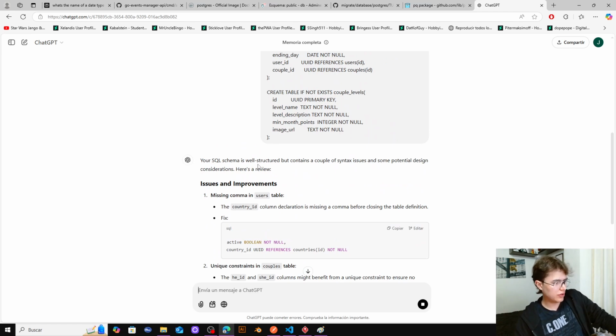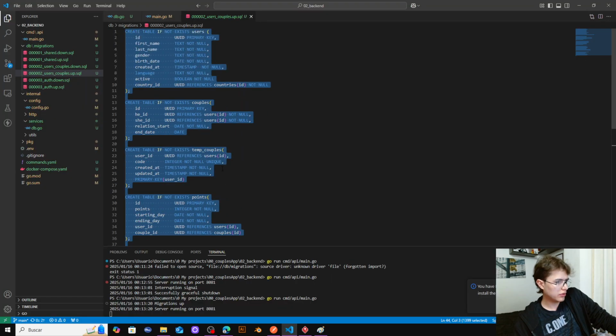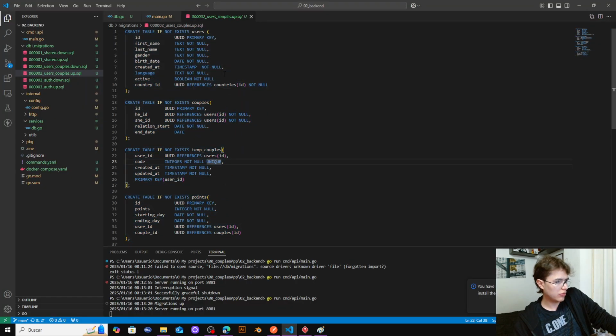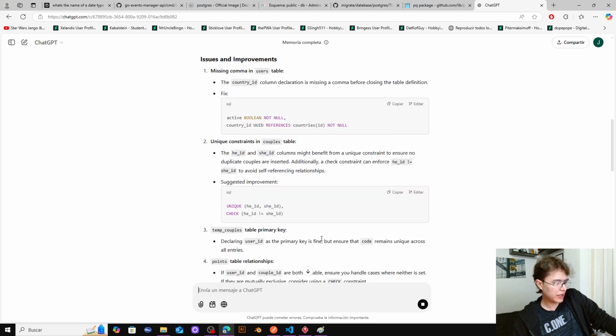Syntax issues. Missing comma in users table. Comma. Here's the issue. However, I don't like that it seems that the migrate package doesn't show the error.